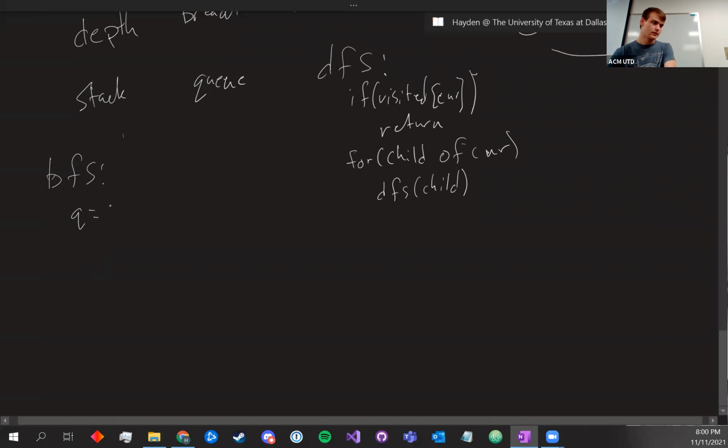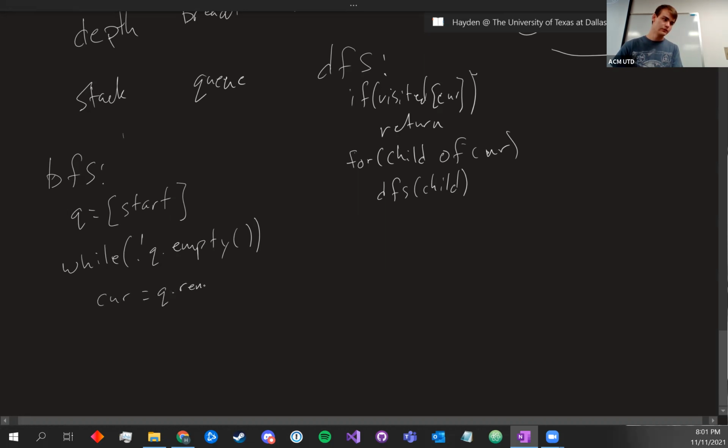Okay, so let's say we have a queue, and in this queue we will put just our starting node. Just choose some node from our graph arbitrarily, and that's where we start. And then all we do is loop on this queue. While there are still nodes in the queue, we will say, okay, my current node is equal to queue.remove. Remember that this removes from the front of the queue. And then for each of the current node's children, I will add that child to my queue.